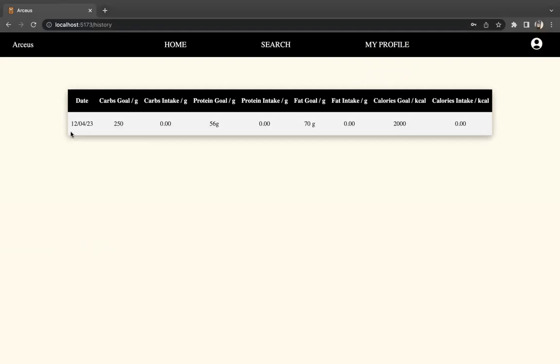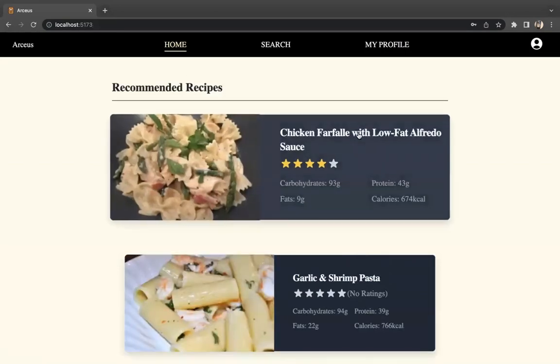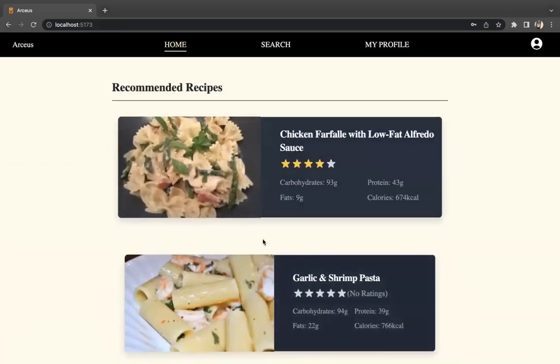As you can see, today's date, April 12th, and all the intakes are 0 as no recipes have been added to the tracker yet. And the goals are the ones you set during registration. Now we can click on the homepage button on the nav bar to go back to the homepage. On this homepage, our app can recommend a list of recipes based on your nutritional goals.